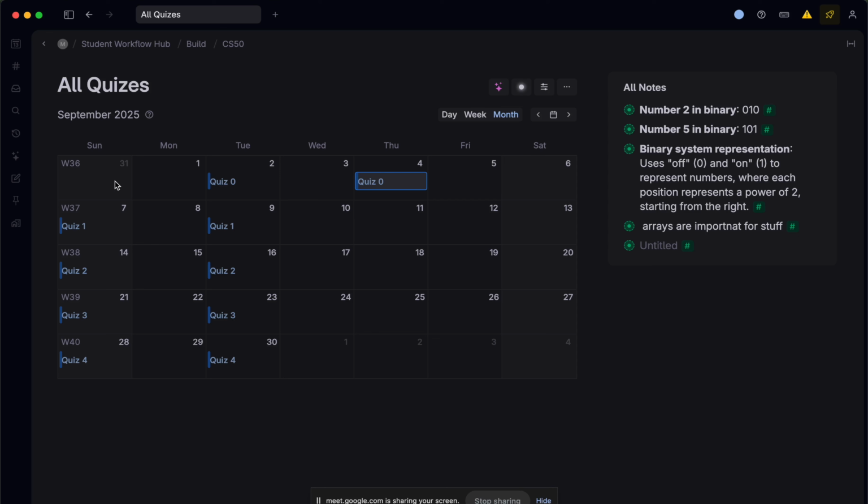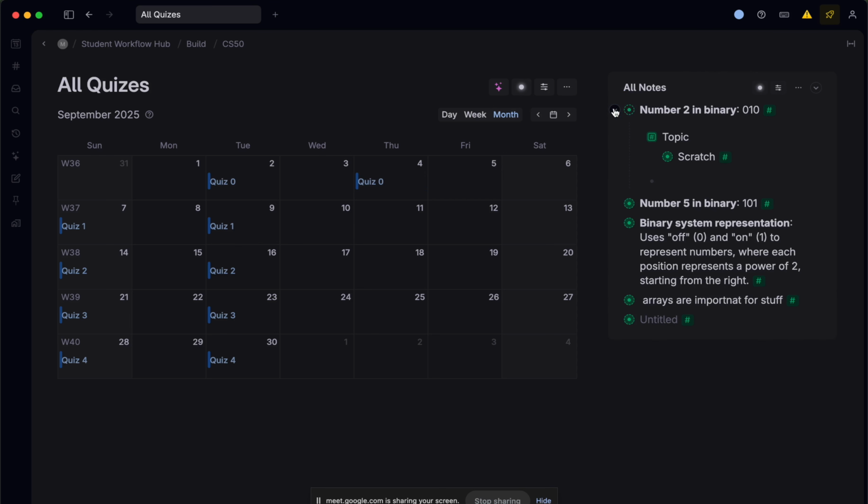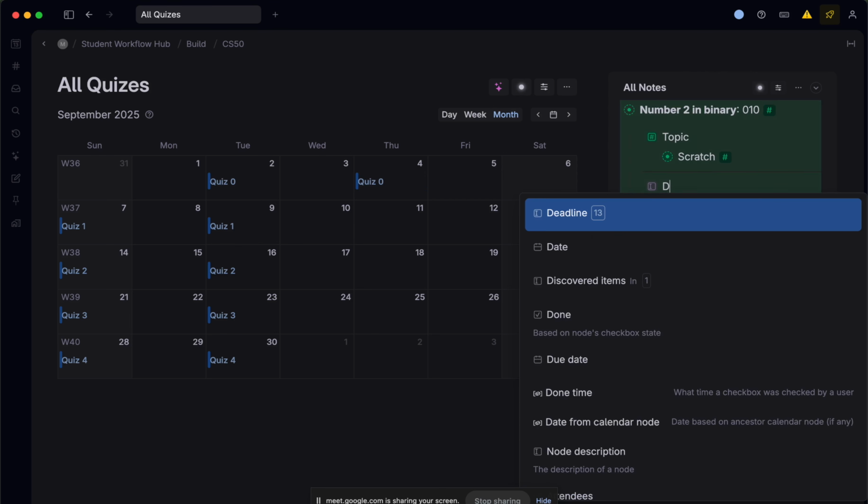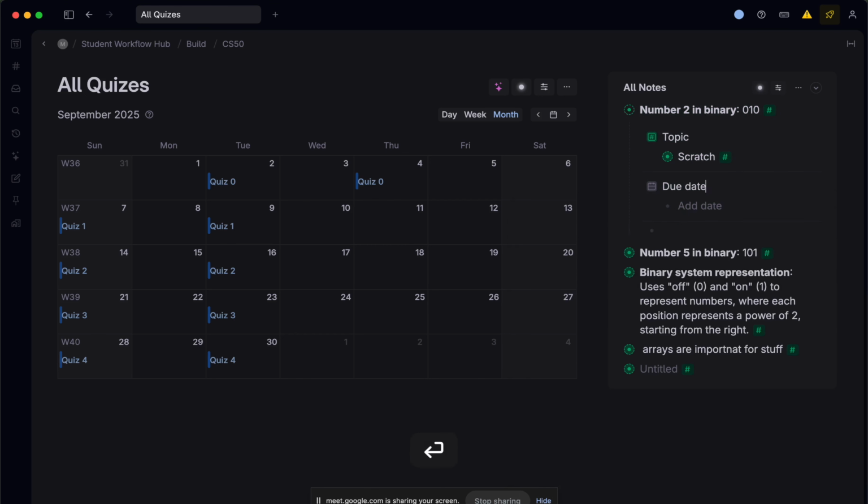At the base level, everything is a node. So I've got a search here for all quizzes in calendar view, with a related content search for all my notes on the side. But this could be homework assignments when they're due. And I think if I don't have a date field, let's say I put in a due date field here.